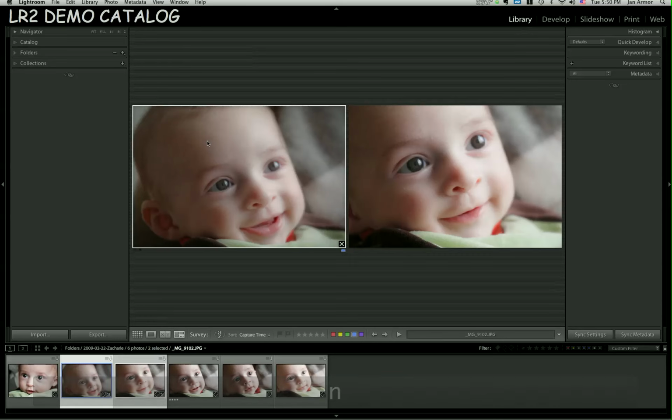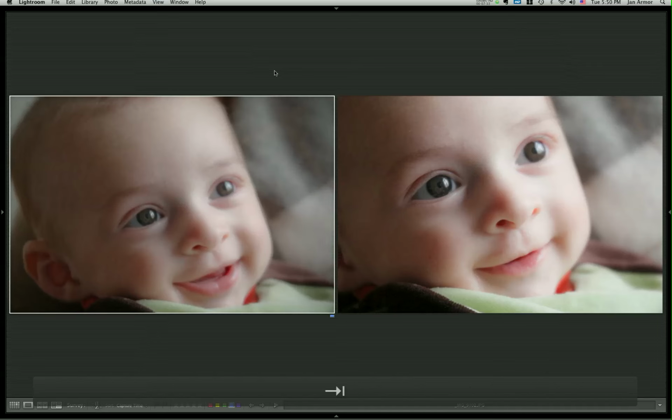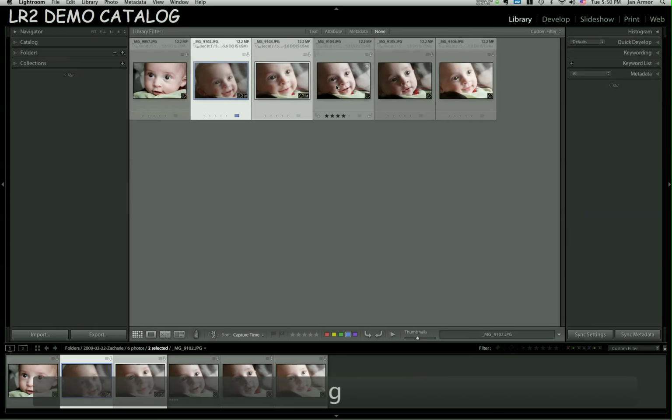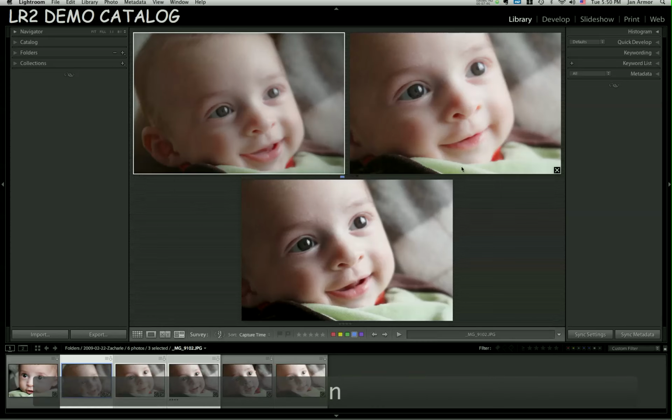Okay. And if I wanted to see them bigger, how would I do it? Shift tab. Like so. I'm going to hit the G key to go back to the grid. And I'm going to select 3. I want to see which 3 are good. I hit N for survey mode. And if I want to see them bigger, Shift tab.